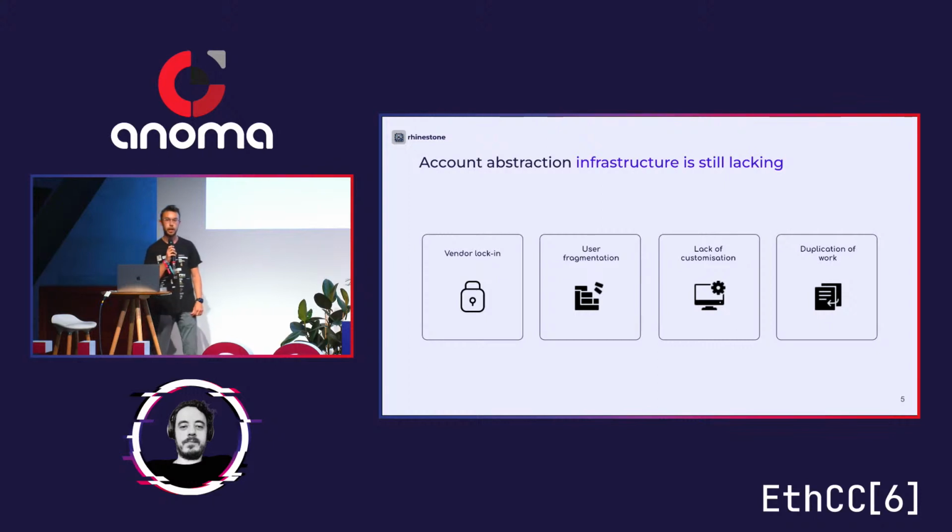There's also a lack of customization for the users. What that means is that you don't really have control over how your smart account works. The developer decides which key signature algorithms to use, whether they're optimizing more for security or more for gas, and all the stuff around that.